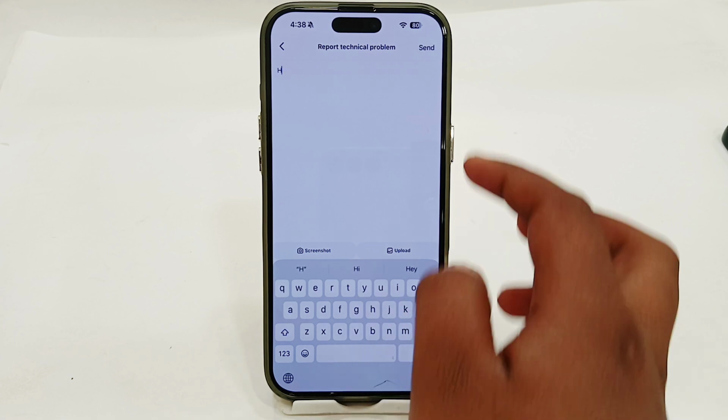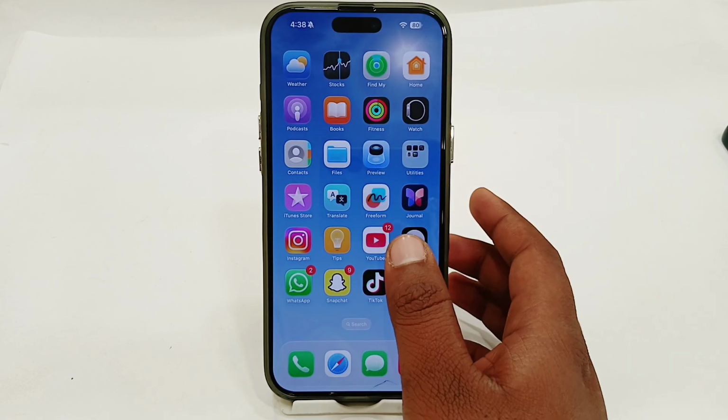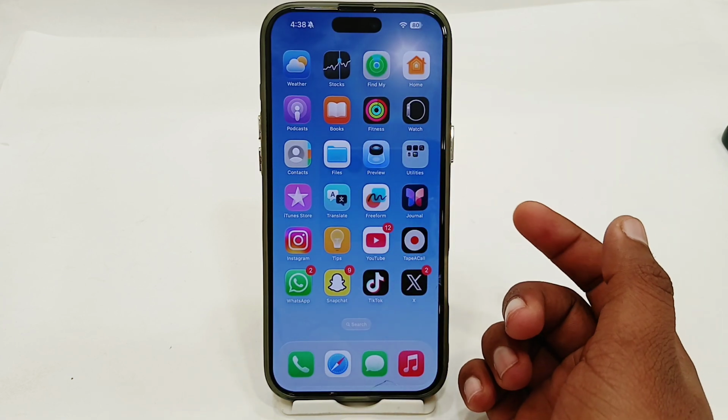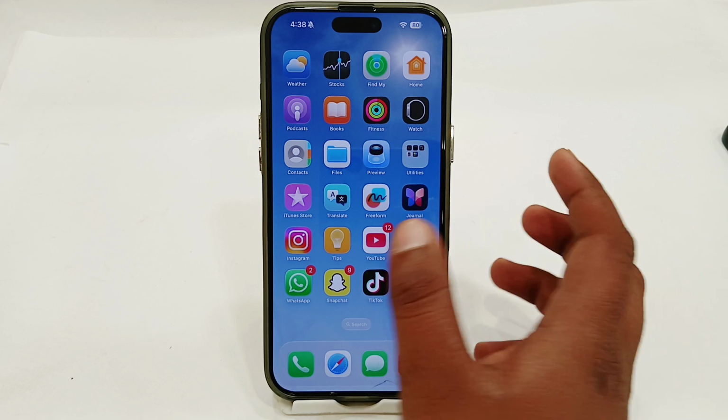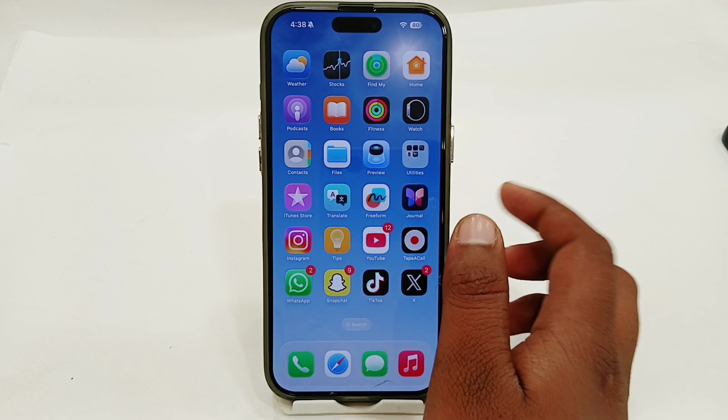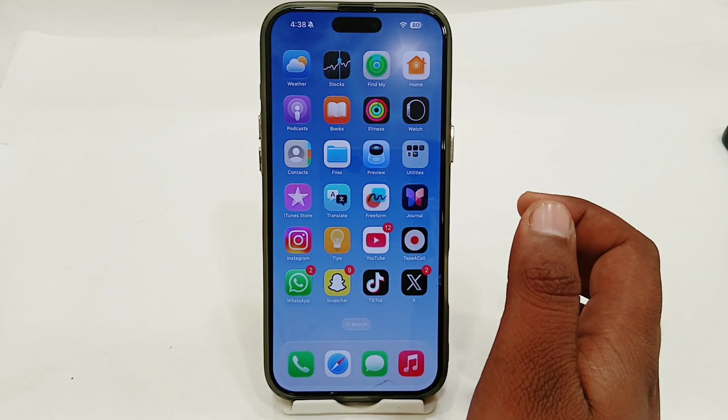And once your report has been sent, Instagram will respond to you on your Gmail account, and your issue will be directly fixed by Instagram. So in this way, you will not get the issue again.